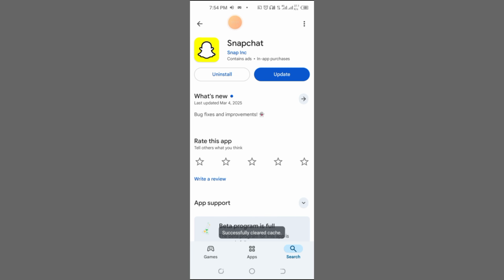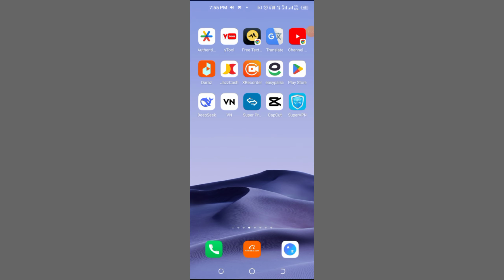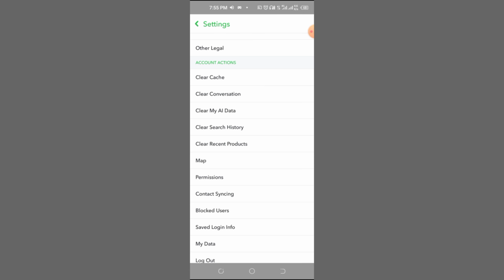If none of these solutions work, try uninstalling Snapchat and reinstalling it. This can fix any bugs or corrupted files causing the camera issue. That's it. Your Snapchat camera should be working now.